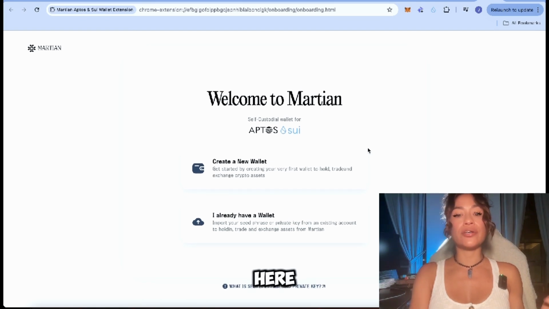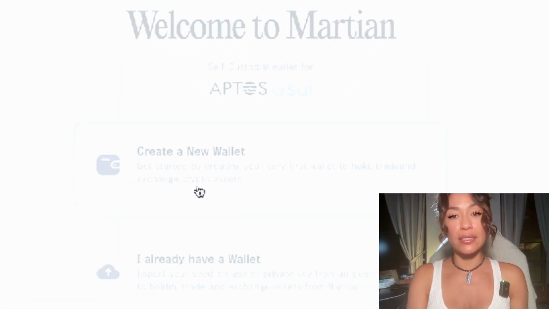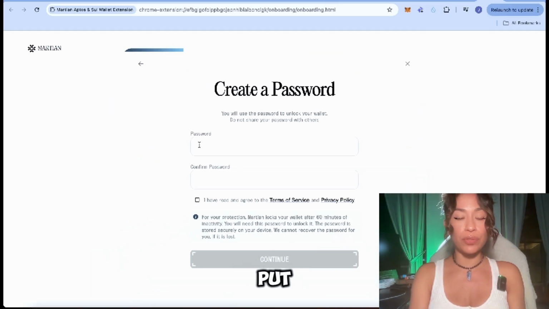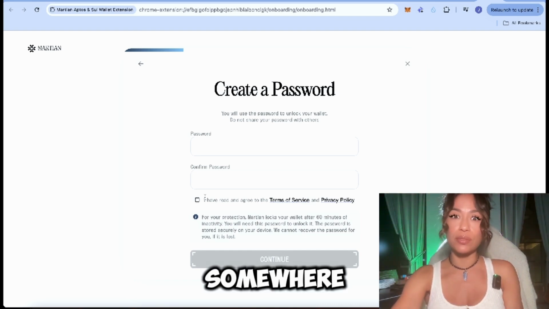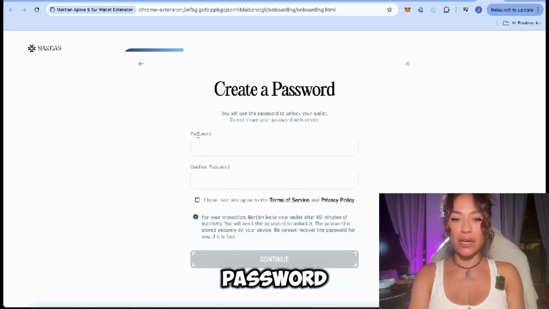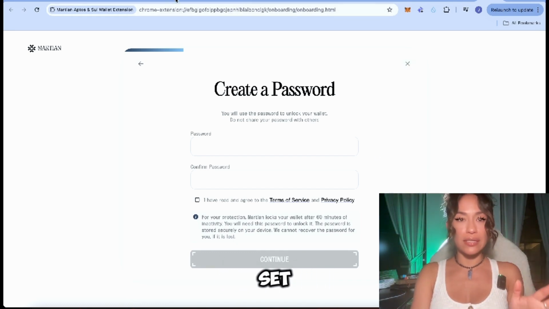And once you're here, you will be prompted to create a wallet. You would go ahead and select create new wallet. You would put in your password, make sure it's very unique. For your safety, don't use a password you've used on other accounts. Make sure you write it down and keep it somewhere super safe. So you create your password, continue, and then you will have your wallet set up.